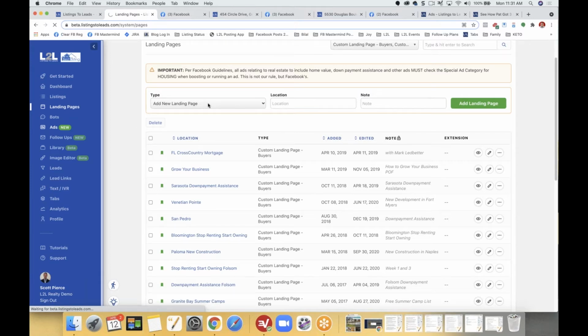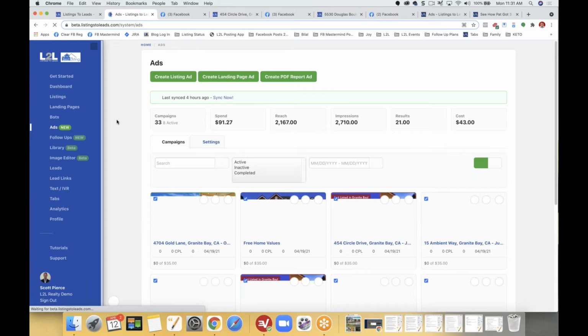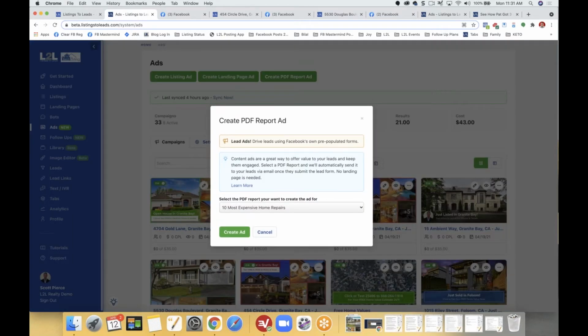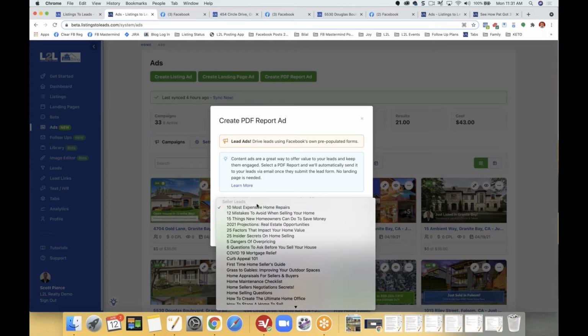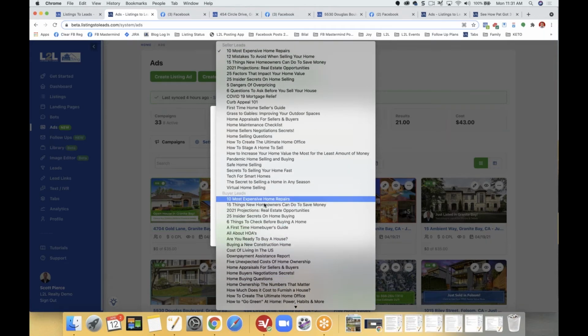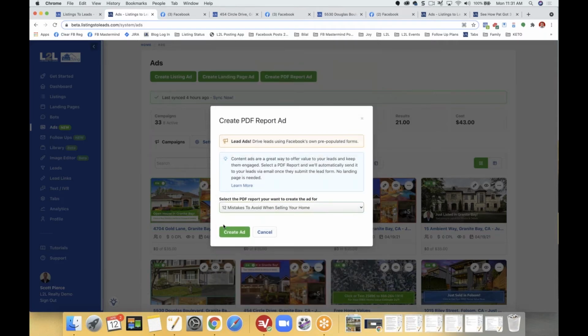So we got listing ads, we got landing page ads, and the next one I want to show you is the PDF reports, this is awesome. All right, so we have, if we don't have 50 yet, we're gonna have 50 here very soon. Just hit the drop down. You're going to see we got about 25 PDF reports that are all branded to you for seller leads. And we've got 25-ish for buyer leads as well. All right. So even if I don't have any listings in my account yet, for example, let's do 12 mistakes to avoid when selling your home.